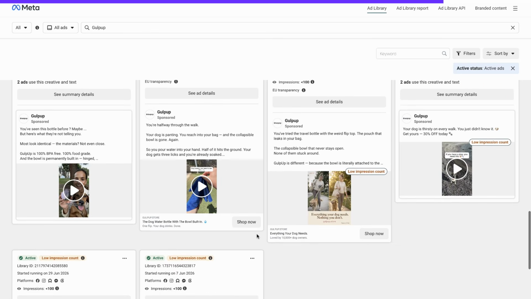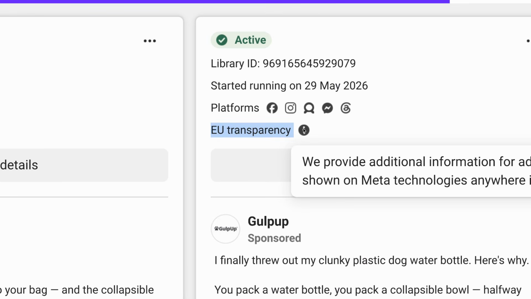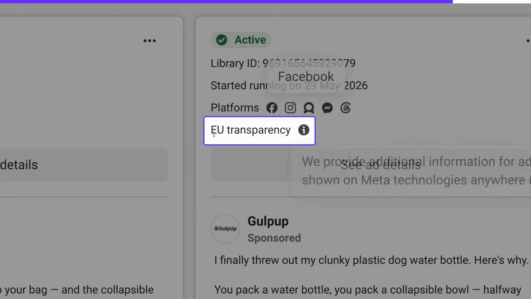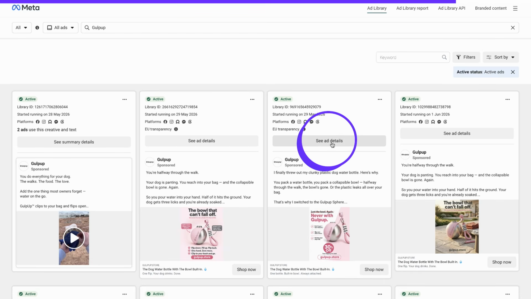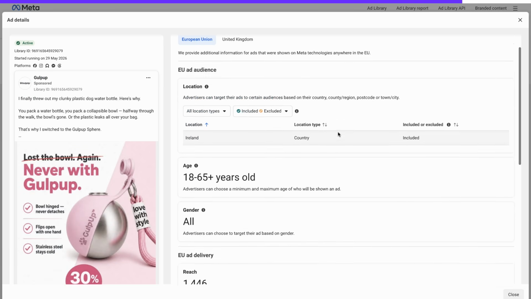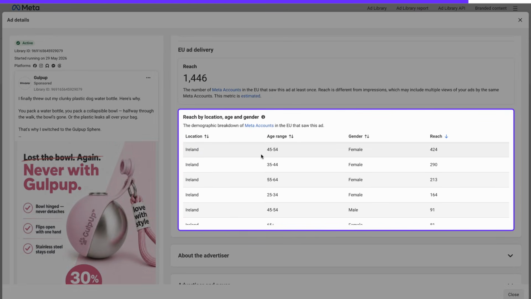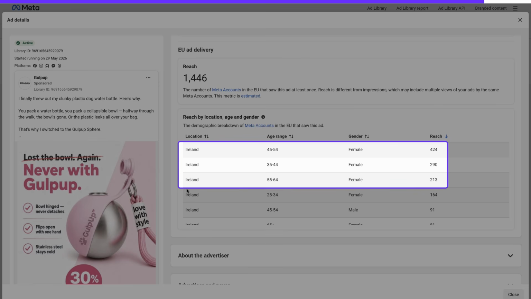Now, this is also something else. Look, whenever you see the EU transparency label on an ad, that's even better. I'll click here, see ad details, okay? Then transparency by location. And then from here, I can see which countries the ad is targeting, and more importantly, which audience is engaging with it the most. And look at that. So the highest engagement comes from women between the ages of 35 and 64.